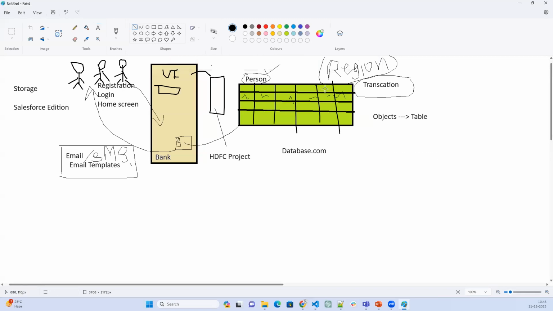Once the registration is done, we have to provide the login credentials to this user. We will do the automation in the backend and generate the login credentials. Assume that this user has already got the credentials and is able to log into the home screen and open the data.